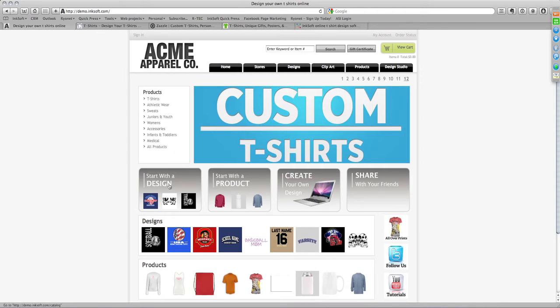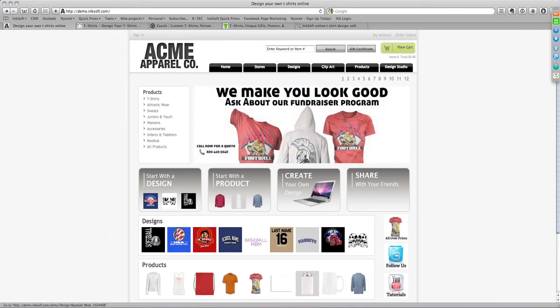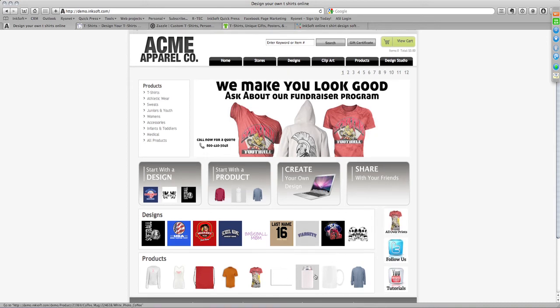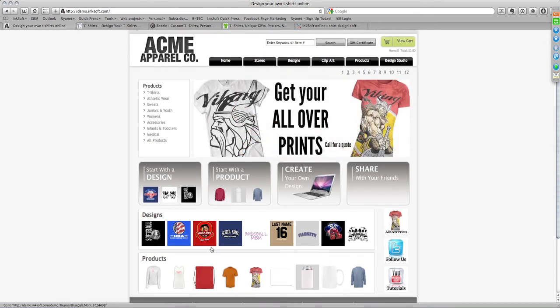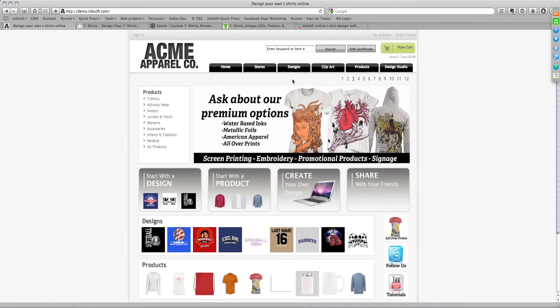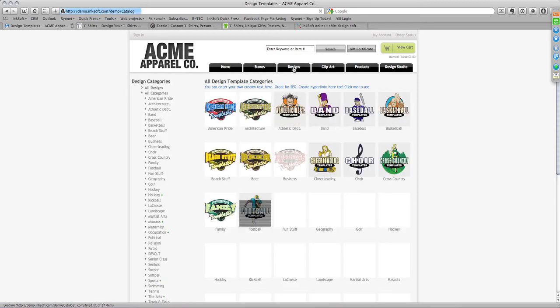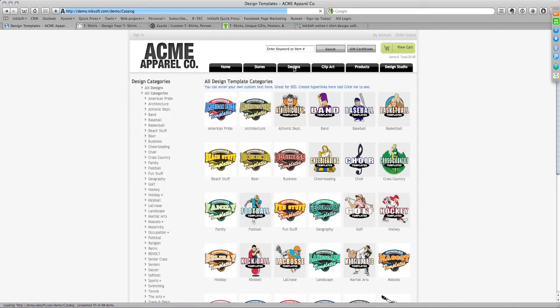They can start with the design, or they can click on designs from the main tab here. They can also click on a featured design. You can control what designs display here. In relation, you can control what products are featured. So a great way, again, to really promote certain artwork or promote certain products. You get this real estate to do that as well. So let's click designs.